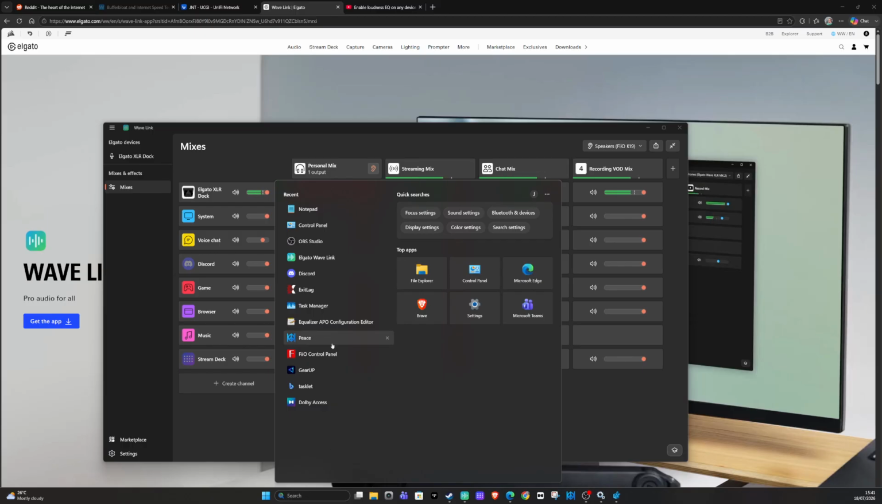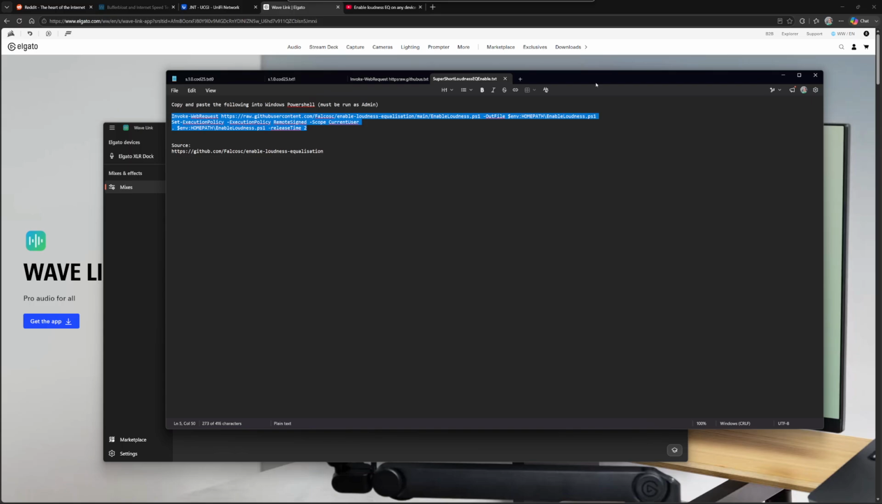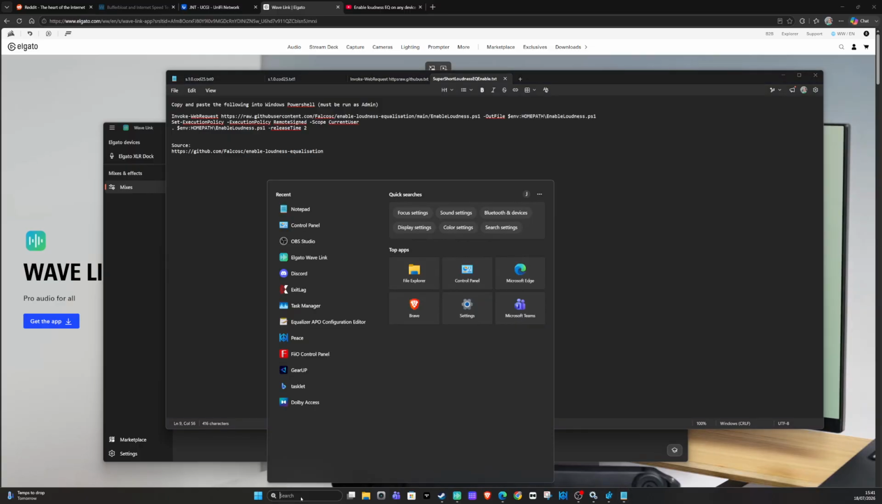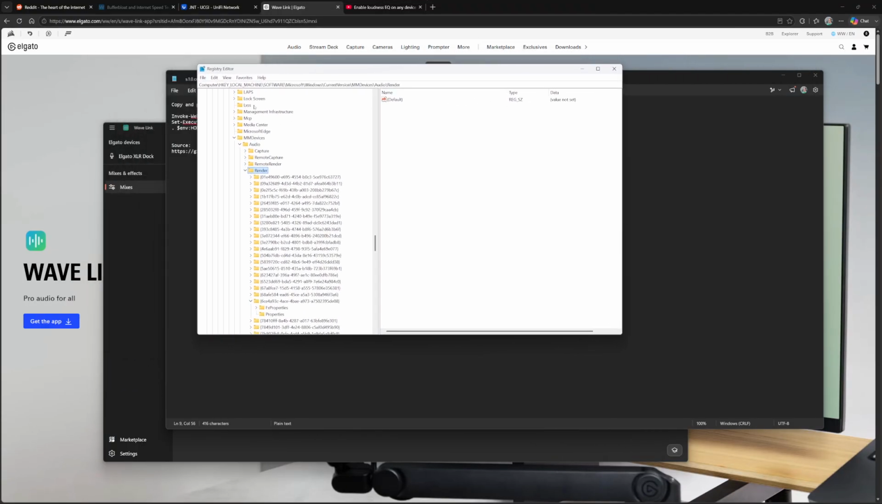So I actually have a script that we will use to apply the registry edit. We'll go through that later. But first of all, we need to press the Windows key and R, then type regedit, and then we can open the registry editor as before.